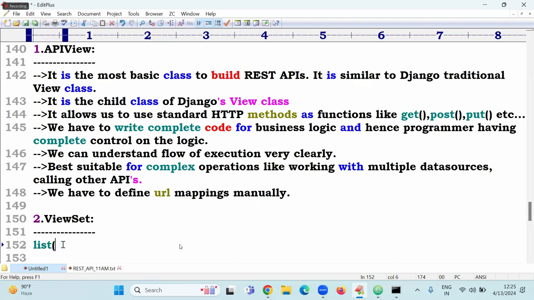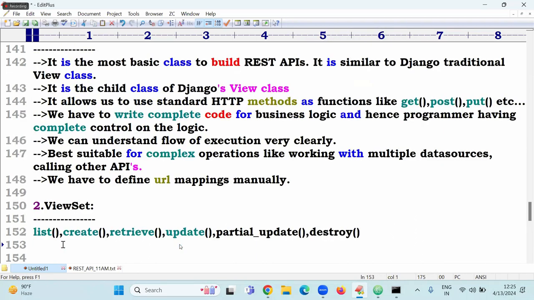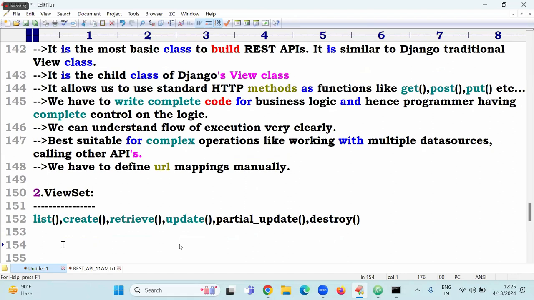instead of get, here the method is list. For post, the method is create. For a particular record, retrieve. For put, update; for patch, partial update; for delete, destroy. These are the methods. List means all records. Create, post, means one record is inserted. Retrieve, a particular record. Update, in our case the put method. Patch method, here partial update. Delete, destroy.